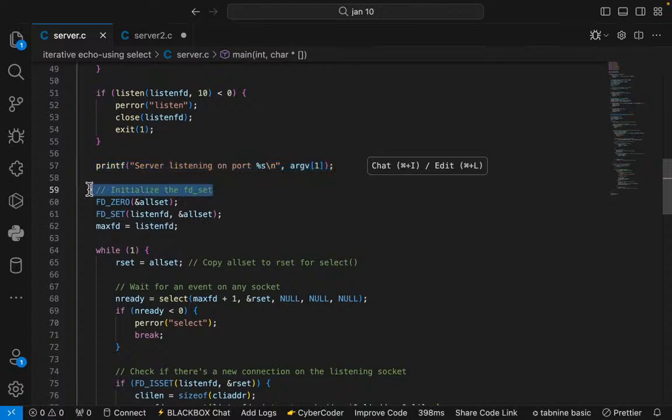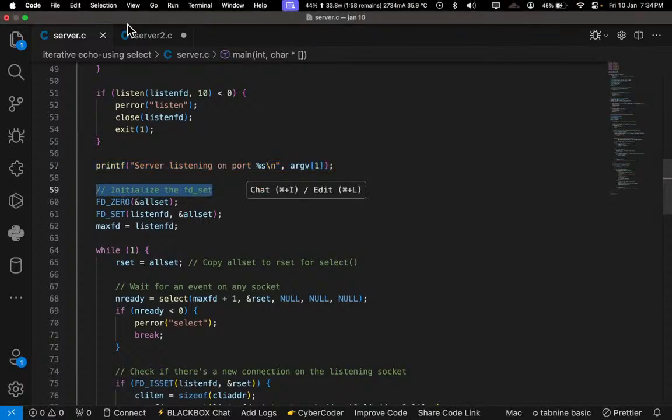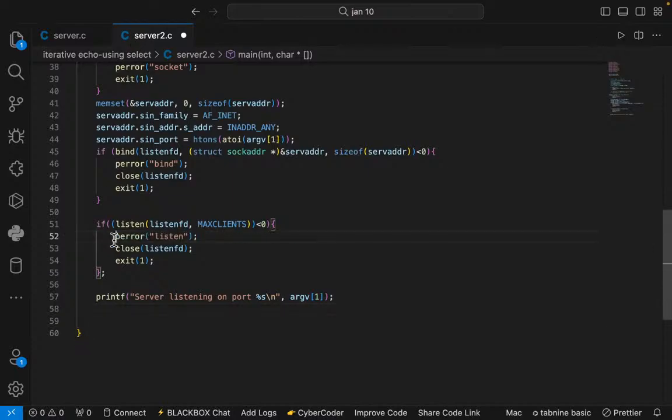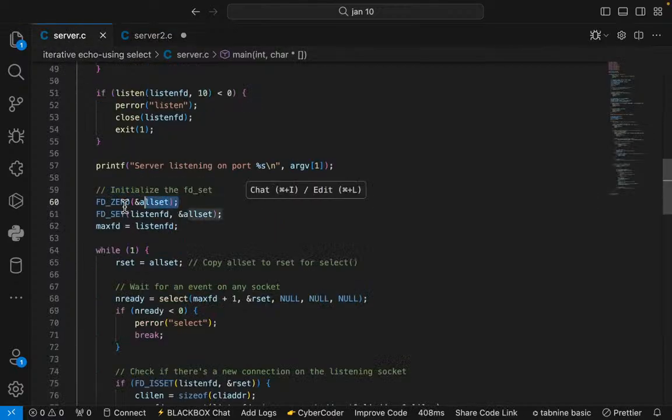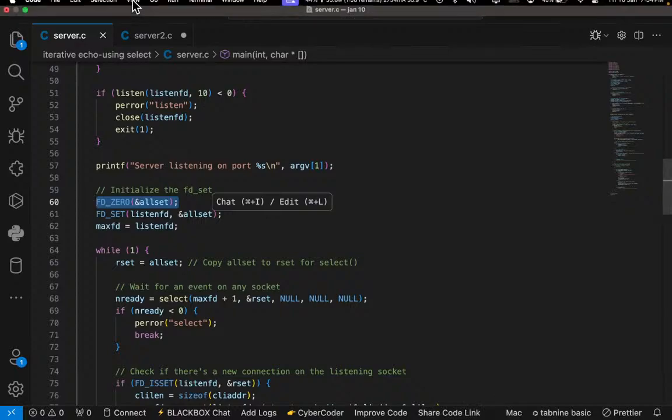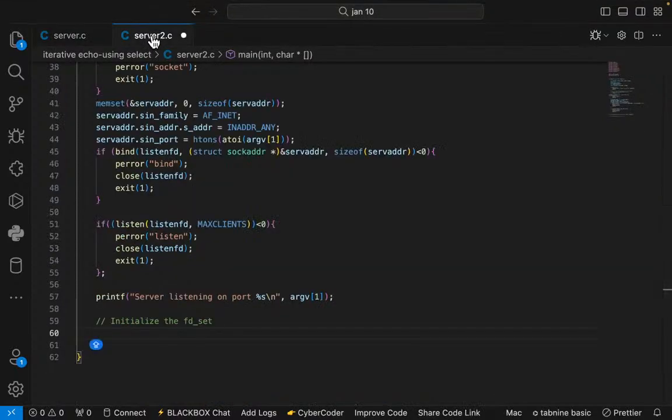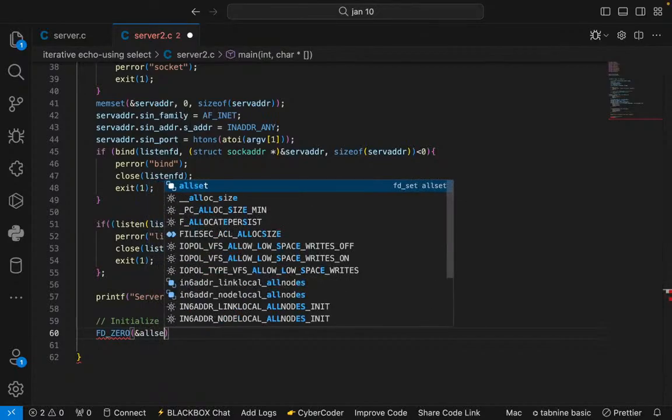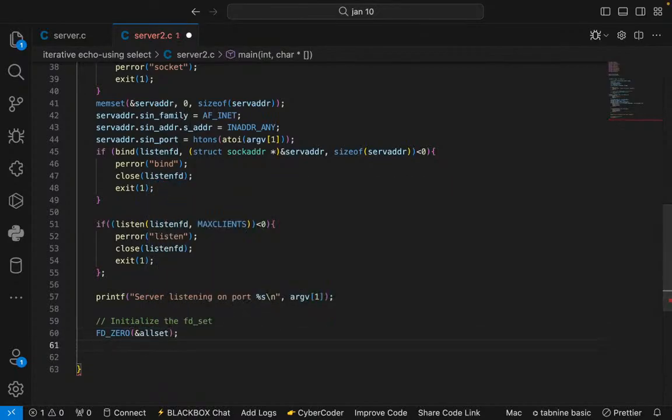And then initialize the FD set, which is FD_ZERO basically. And it's where the meat of the matter comes. So let's do FD_ZERO, because there's rset and allset. You're nulling it. And then you're adding listenfd using FD_SET. And then setting maxfd to listenfd, that's cool.